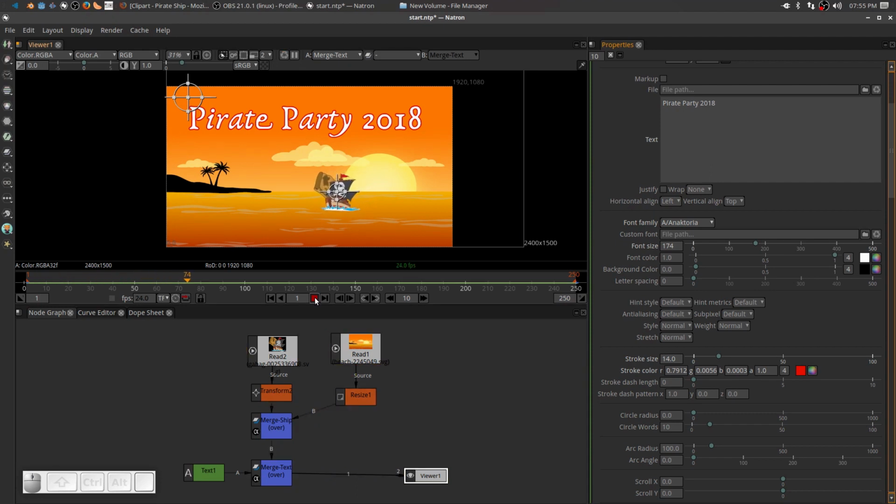Okay, the preview looks pretty nice. I like the way the ship's moving, and I like the text up there, but I think I would like that text to kind of fade in on my intro. So is there a way I can do that? There sure is. You can animate the transparency of the text over time as well.